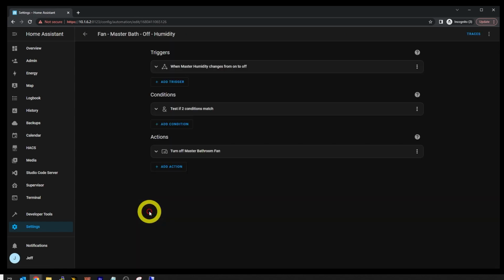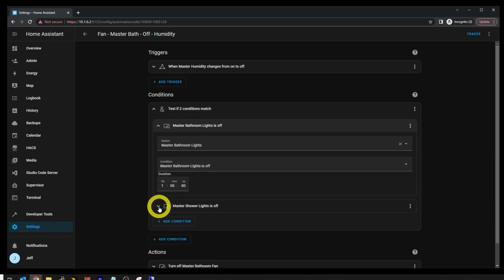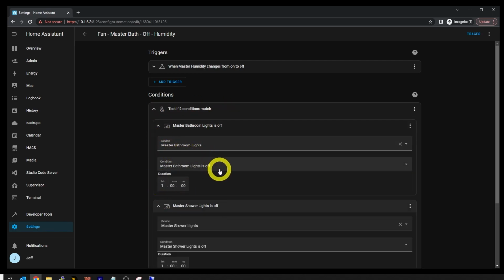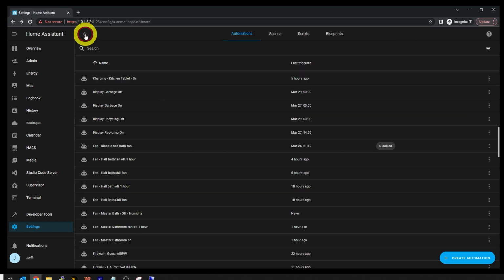Otherwise, turning off the fan is controlled by this automation called Master Bath Off Humidity. The trigger is the master humidity changing from on to off, indicating that the humidity level has fallen back within acceptable levels. However, so as not to interfere with the poop fan, I also check to make sure that the lights have been off for 1 hour.